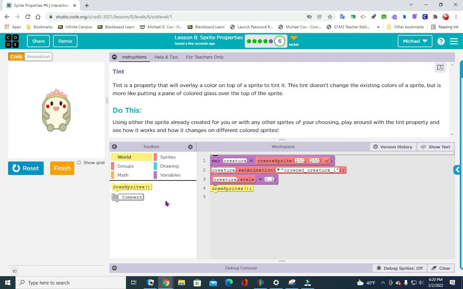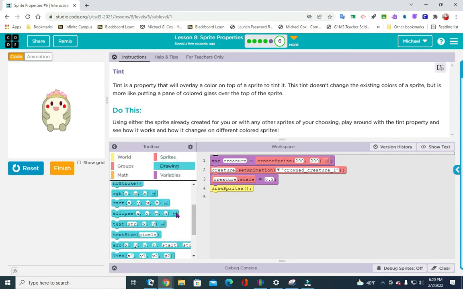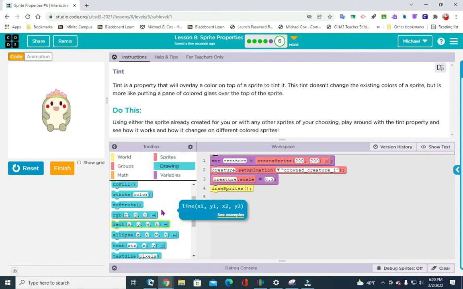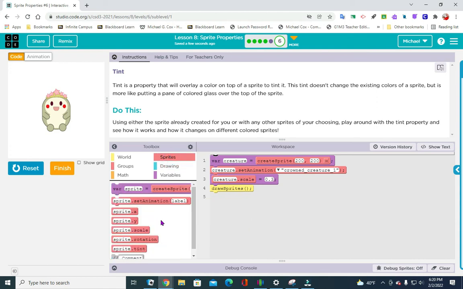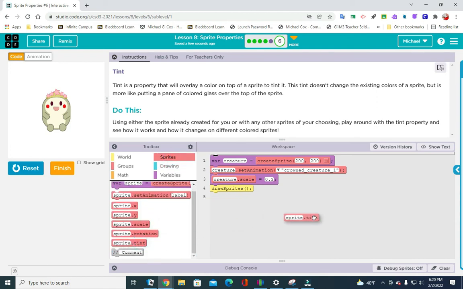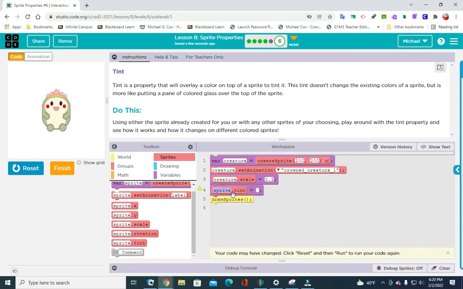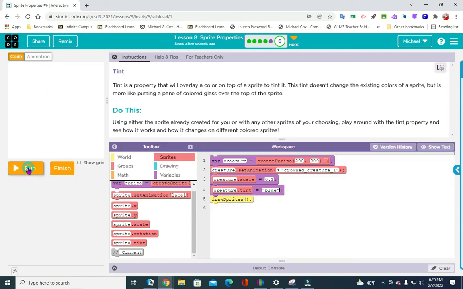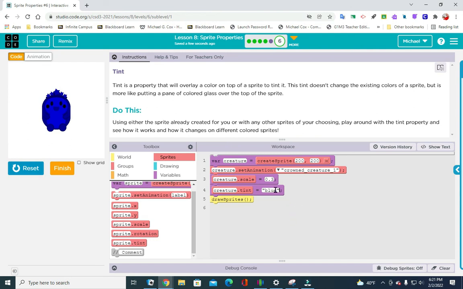So let me see here. I have to remember how to get here. Oh, here it is. So I'm going to put it in here, and I'm going to put creature. And it's not a number you're going to put in here. You're going to put a color. So I'm going to put blue. And I think we had to put parentheses around it. And you can see how it changes.